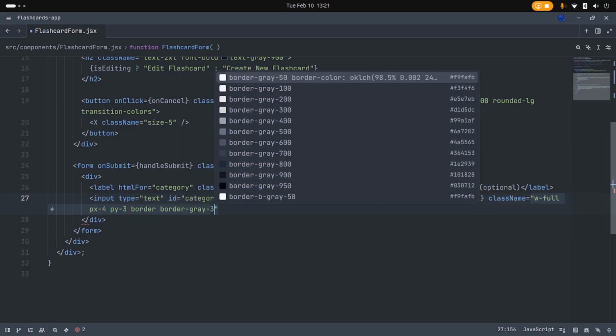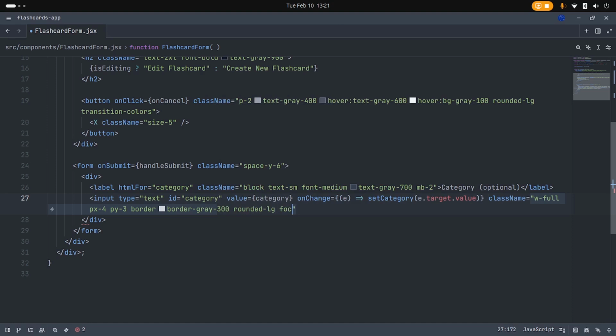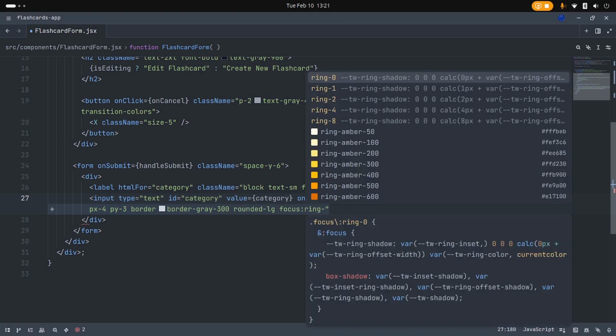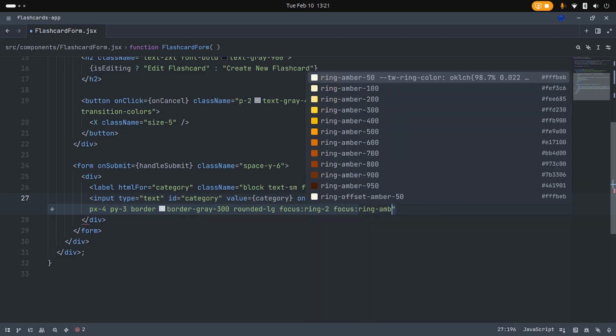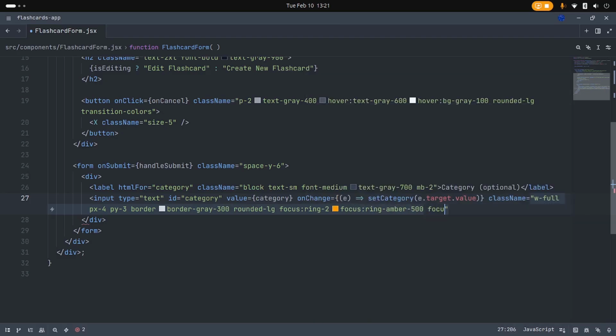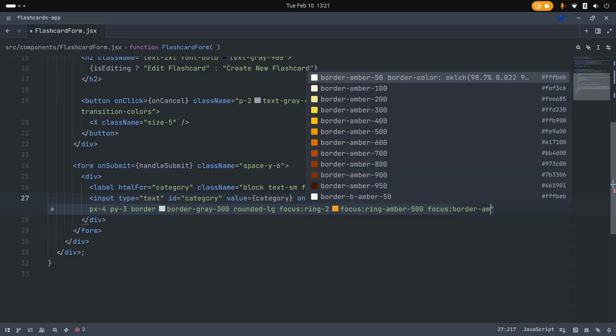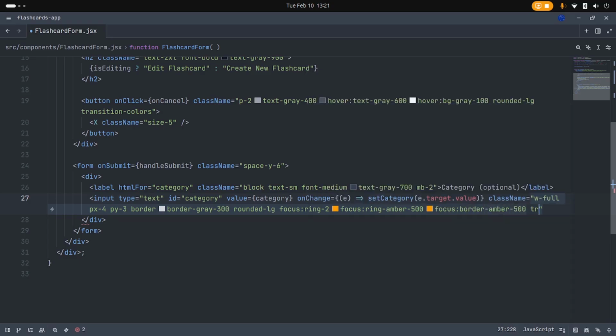dash gray dash 300, rounded-lg, and then on focus we're going to say ring-2, and then on focus we're going to say ring-amber-500, and then on focus we're going to say border-amber-500, then transition-colors, and then the placeholder for this is going to say e.g. maths, science, history, geography, and all the other categories that you can think of, and then close out the input.